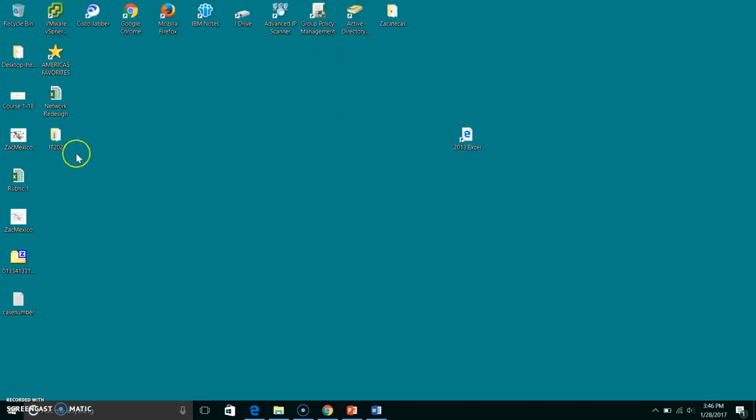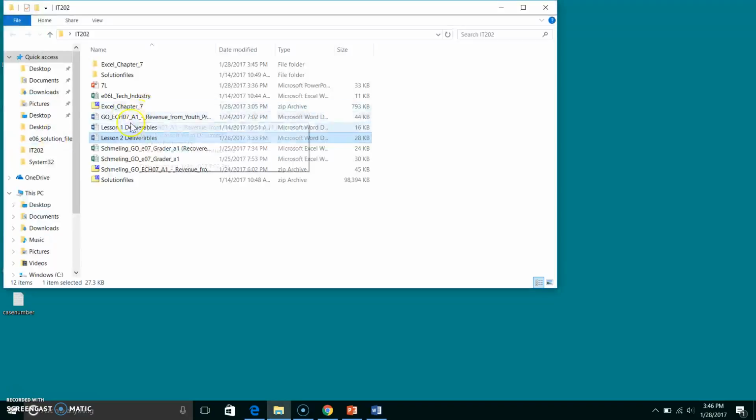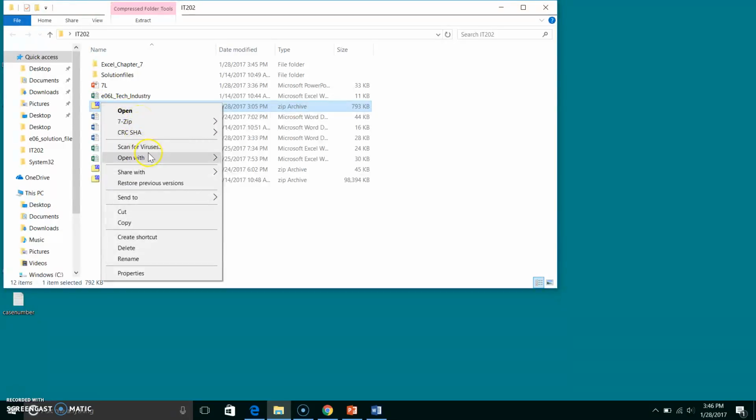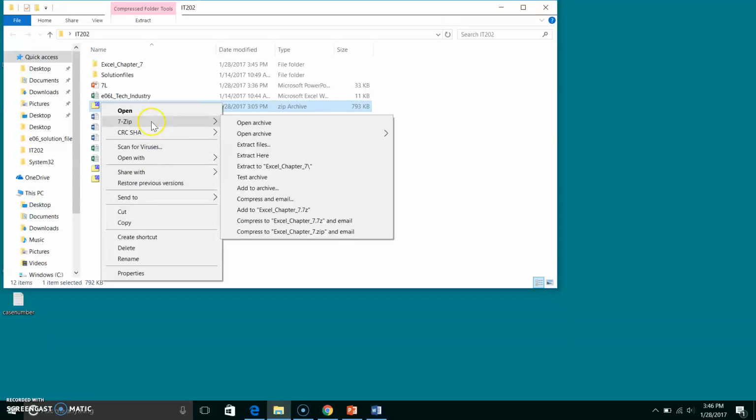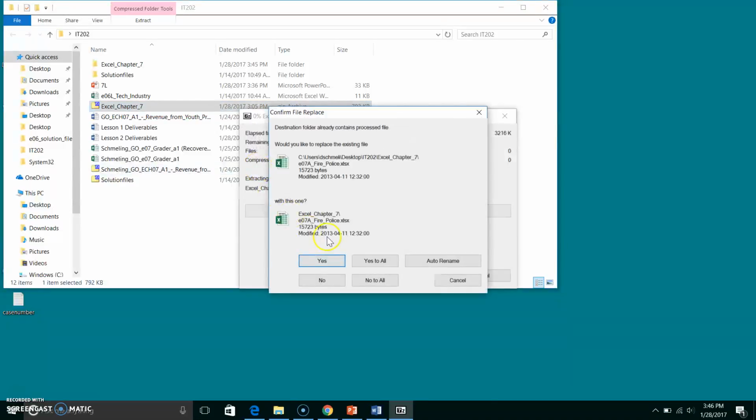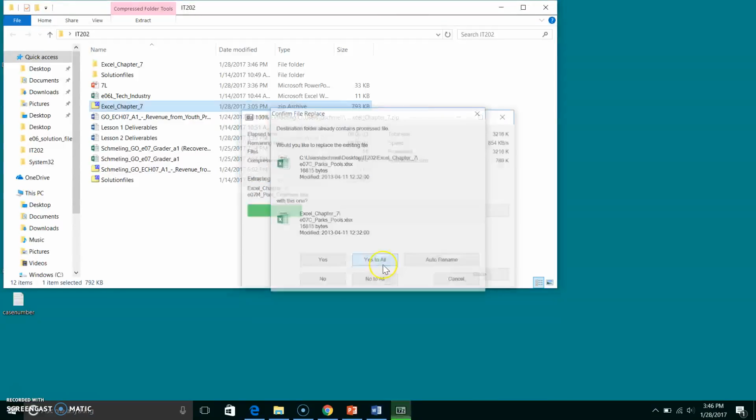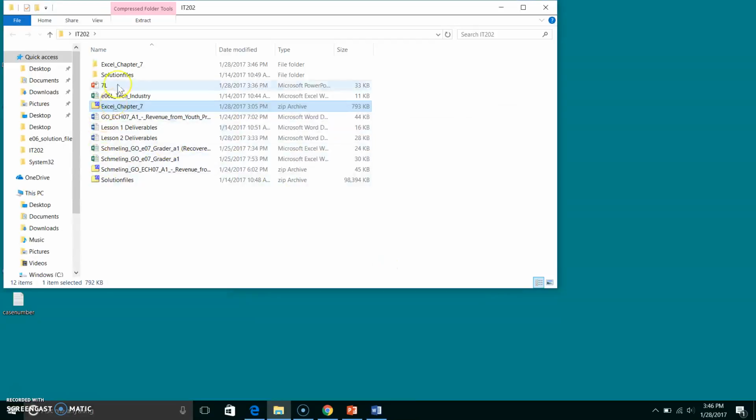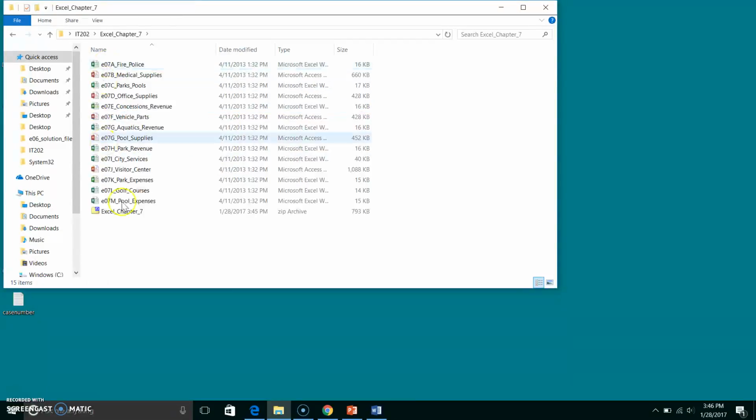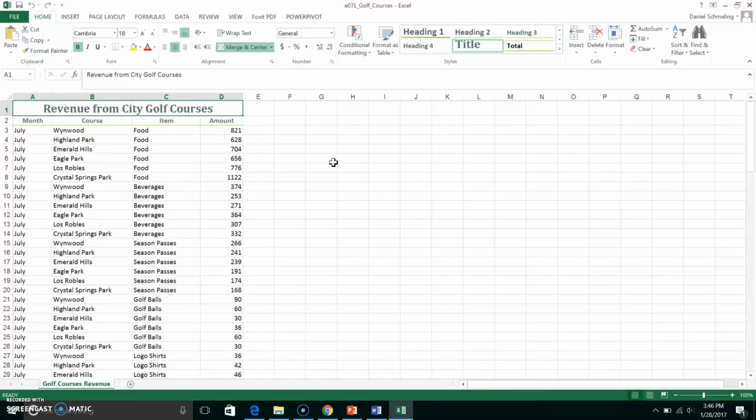So then we go to our desktop where we downloaded it, and you can see that it is a zip file. What you'll have to do is right click it, and then usually there's an option to extract here, but I have 7-zip, so I could extract files using 7-zip, which I've already done, so I'll just say yes to all. Then it'll come up with this folder. I just click on 7L. 7L is golf courses. And that's the student file that we'll be working with.